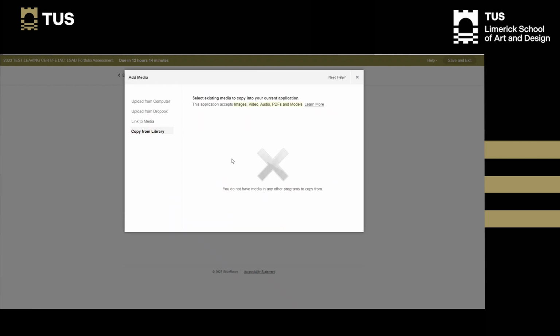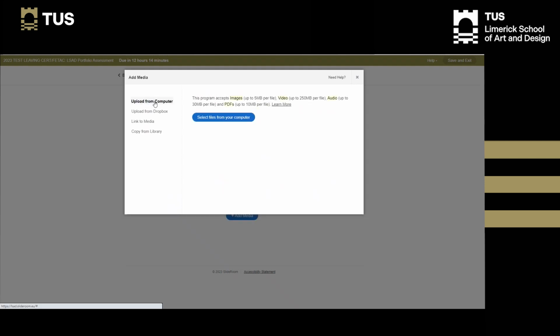You can also copy from a library, but you don't have any media in any programs in this particular case. So usually people will be uploading from their computer directly or using link to media to link to videos on their YouTube. You often see, for example, animation applicants might have some animation that they made themselves, or a storyboard or an animatic that they might want to link here as well.